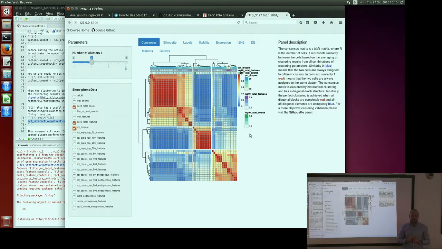So this is the percent of dropout. Basically, you have it per cell, right? It calculates the number of zeros you have in your column and divides by the total number of genes you have.